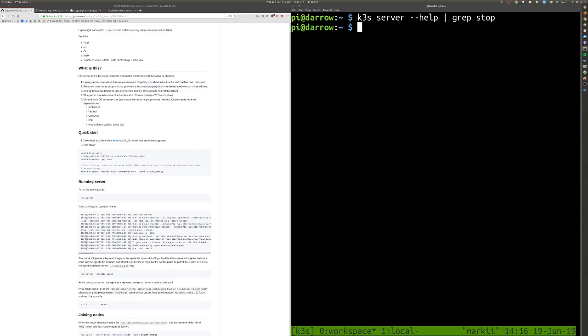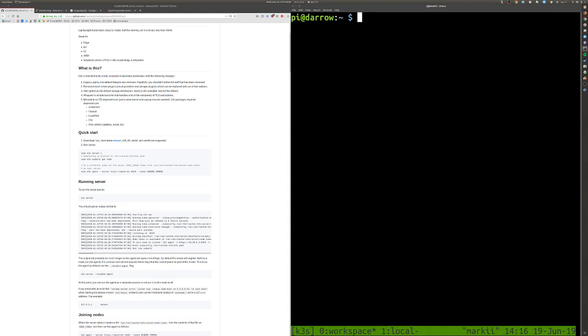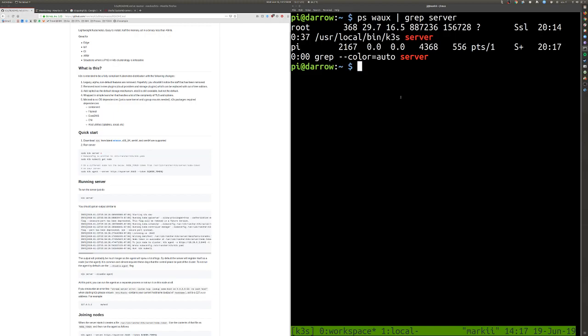Huh. So my theory here is I don't want to have another server. I don't want three servers running. I want them all to connect to one server. But as you can see, ps wx grep k3s, that's not helpful. Those are all agent stuff though, isn't it? Server. There we go. As you can see here, I do have the k3s server running.